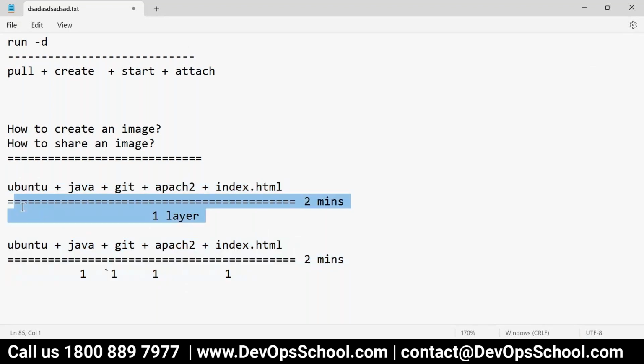If it is one layer, then if you want to change only this one, you have to modify everything. If it is in separate layers, then you only have to modify that layer. It will take less time, you'll save a few seconds. Let's say someone says, hey, I want Ubuntu plus Java only, then you can give it. But in this case, you cannot give it because it is Ubuntu plus everything. Got it? So it's up to you. Both are okay.